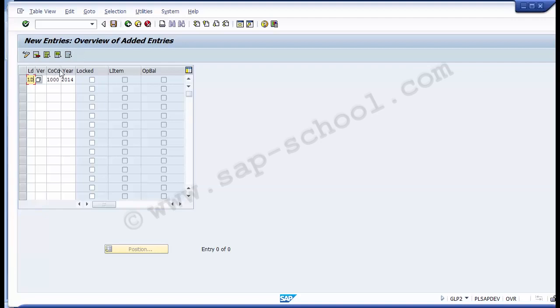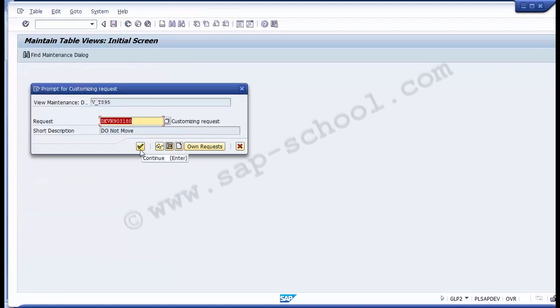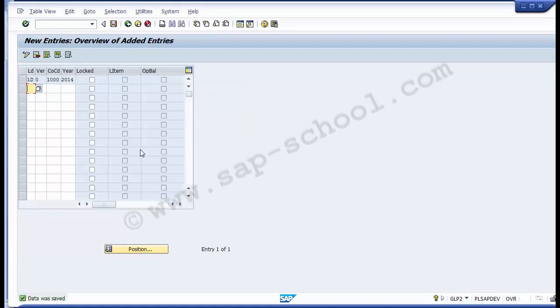Suppose in the future you do not want to use this particular plan version which you have defined, you can select this lock option and save it. In that case, this particular plan version will be locked and cannot be used by anyone in the system. So to create, you can maintain these parameters, save this screen, and save it in the request. The version has been assigned to the fiscal year.